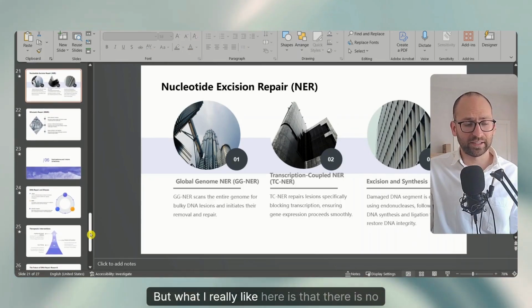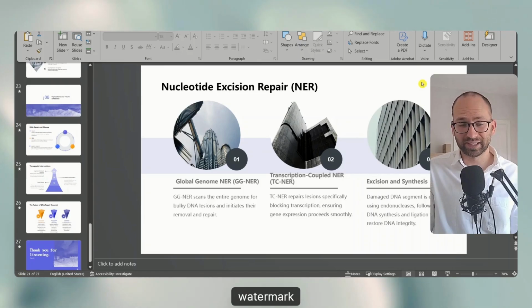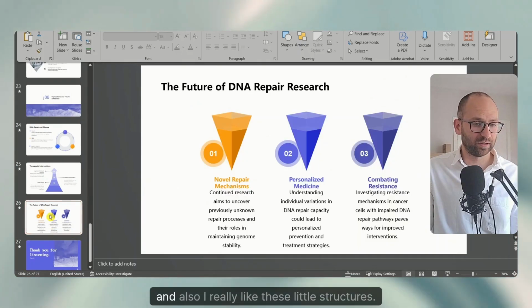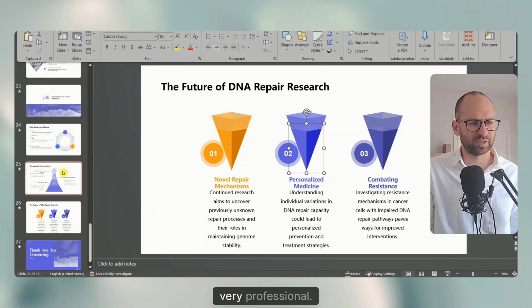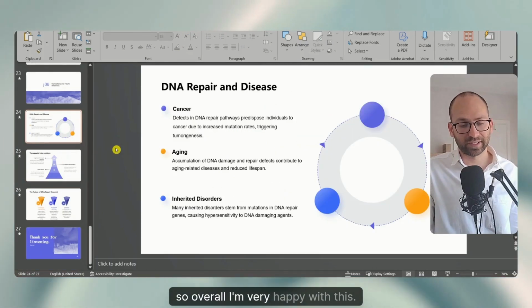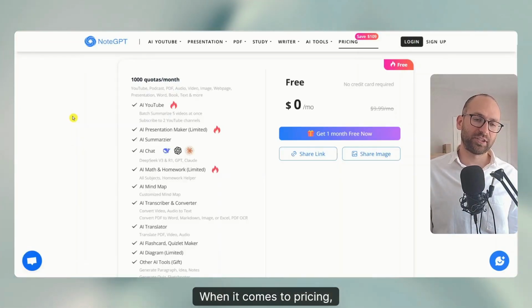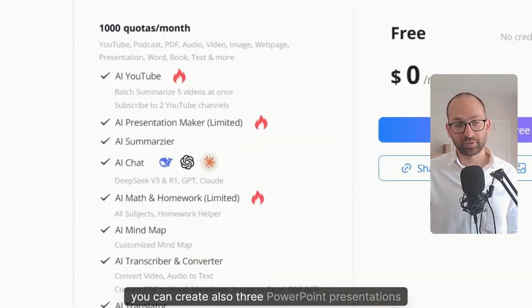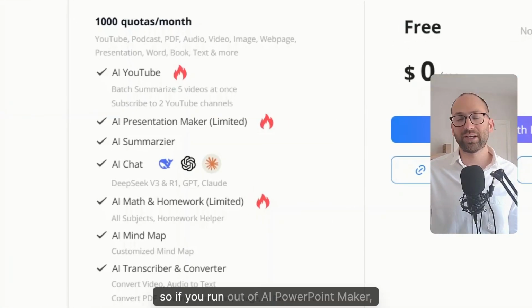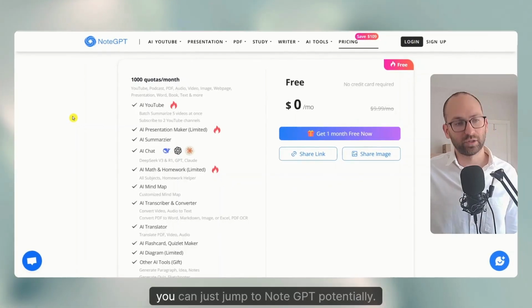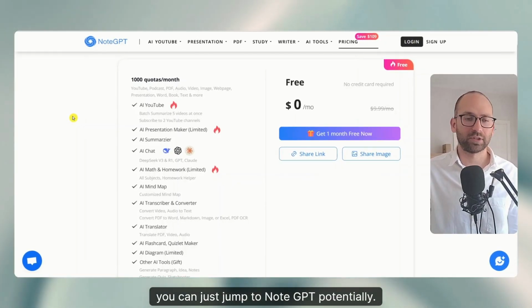But what I really like here is that there is no watermark anywhere. And also, I really like these little structures. I think that looks really neat, very professional. So overall, I'm very happy with this. When it comes to pricing, you can also create 3 PowerPoint presentations a month for free. So if you run out of AI PowerPoint Maker, you can just jump to NoteGPT potentially.